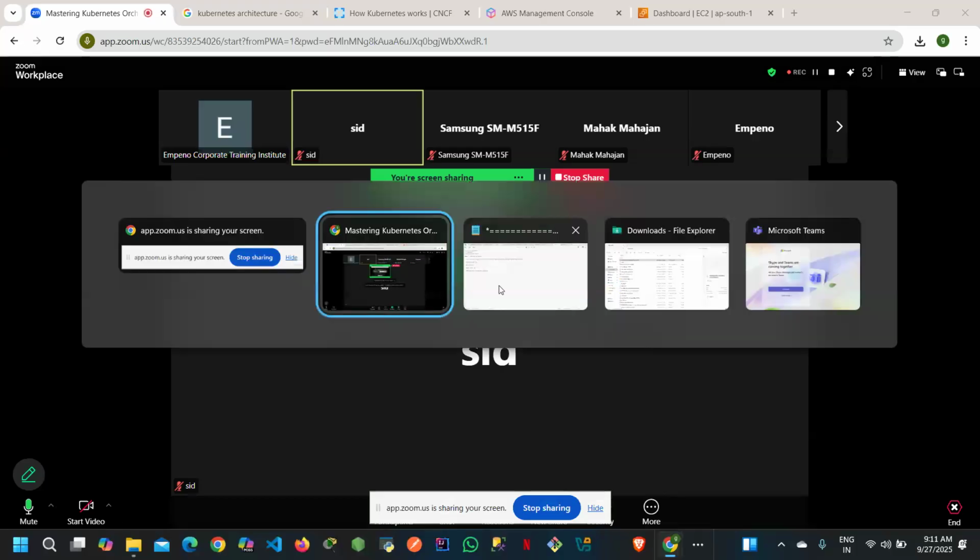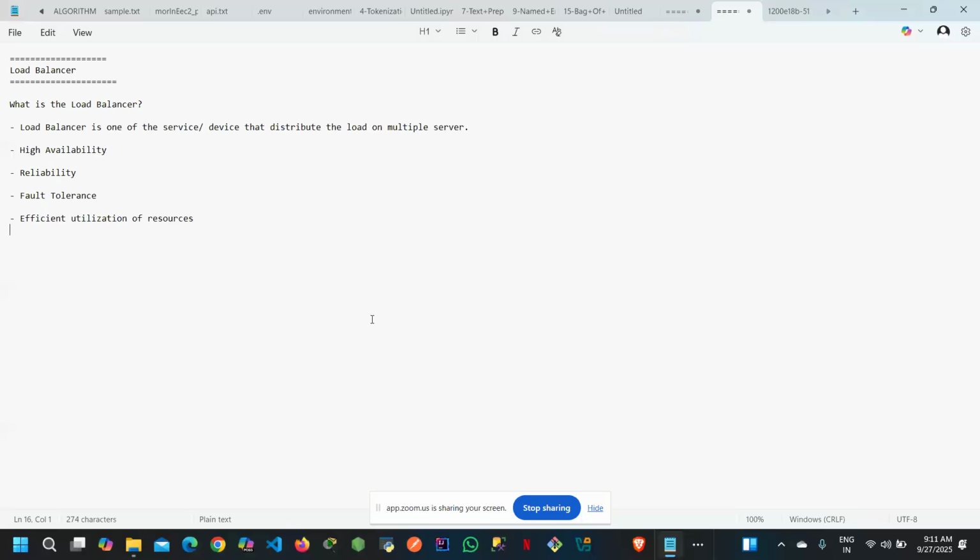Let me share my screen and we'll first discuss what we covered in the last session. In the last week we discussed the load balancer: what is the load balancer, how it works, what its role is in every application, and later how we can implement it using the AWS cloud. We discussed that in both the practical and theoretical sessions.